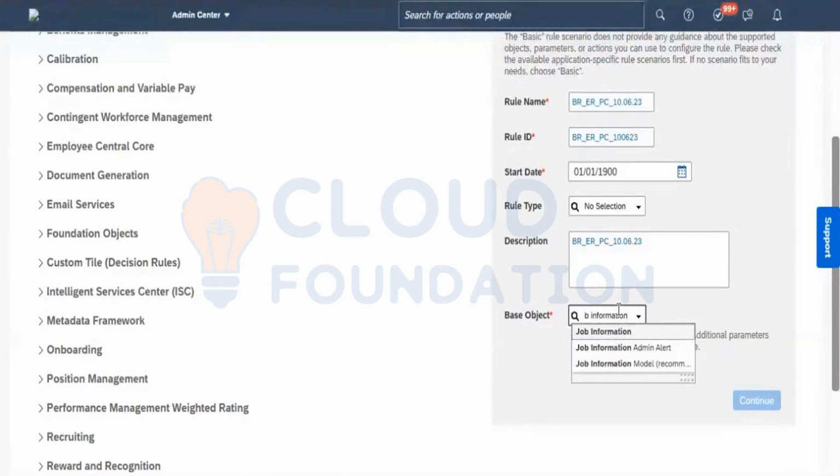When you search the base object, you will find two things. One is job information, but most importantly, the job information model. Job information is used when you want to create a condition for the current value, not for the previous value. Whatever the current value is, if you want to create a condition on it, then you will go with job information.